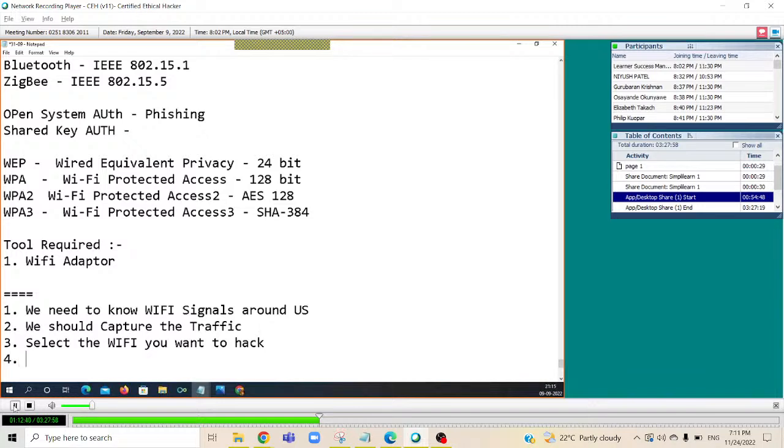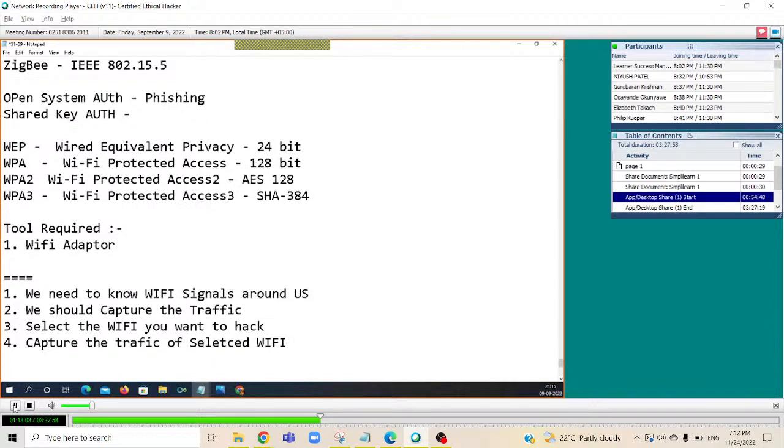Number four, once you select it, capture the traffic of the selected Wi-Fi. Now, why are we capturing? Because we need to capture the password. But can anyone guarantee that while I am capturing, a new user will connect to this Wi-Fi, a person who knows the password?